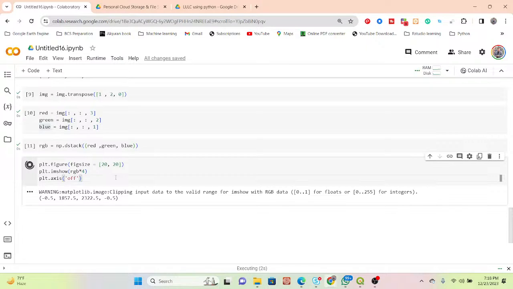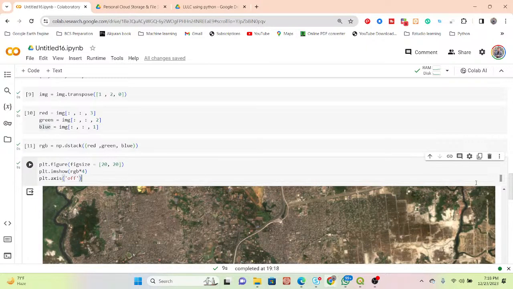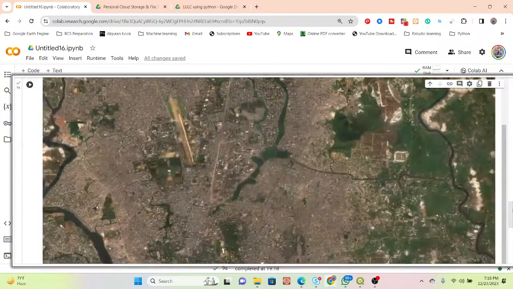Okay, so now you can see it will be loaded. We can get this type of message from here, matplotlib image clip input data value from the image show. Okay, so there is no problem again, so we can get this image.